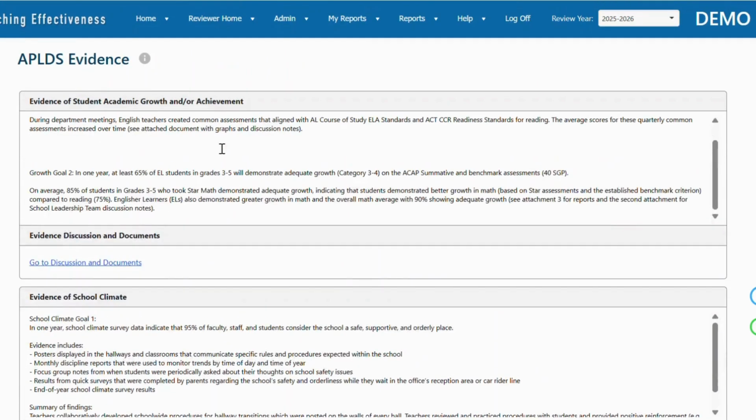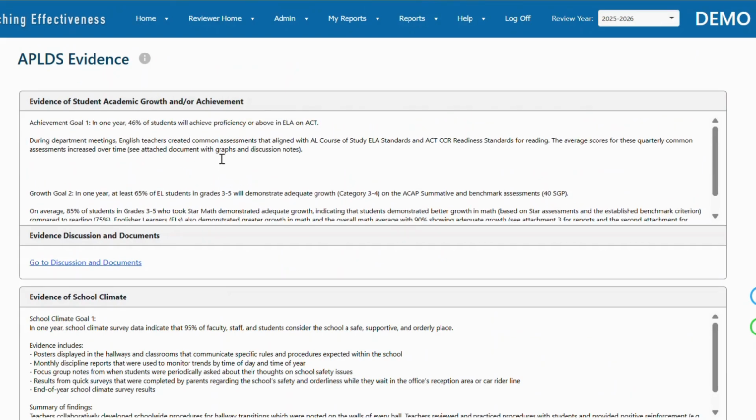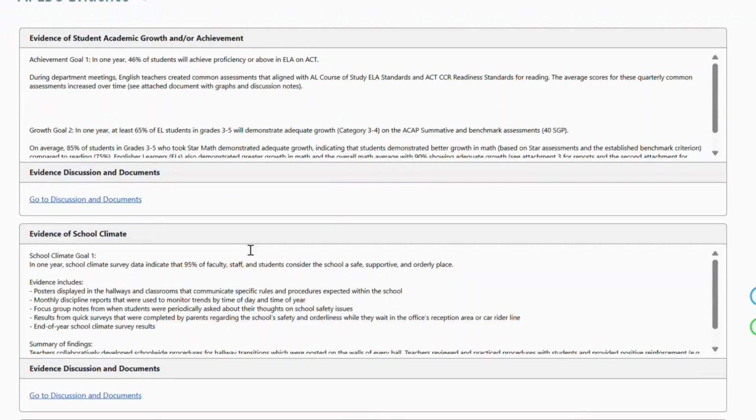Now there's going to be a box for evidence for the growth goal or achievement goal or both. In this example, it is very helpful for them to just repeat what the SMART goal is right here, so that you have that context for what evidence you're reviewing and which goal it's aligning with. They can also upload documents and leave comments for your review.